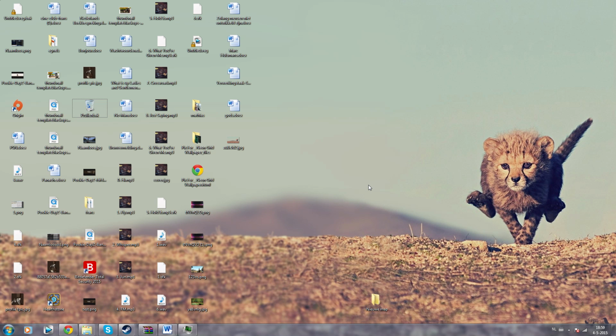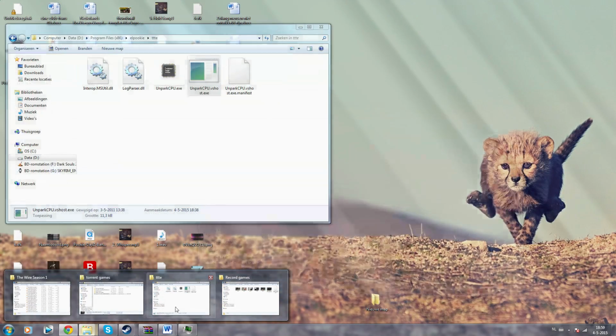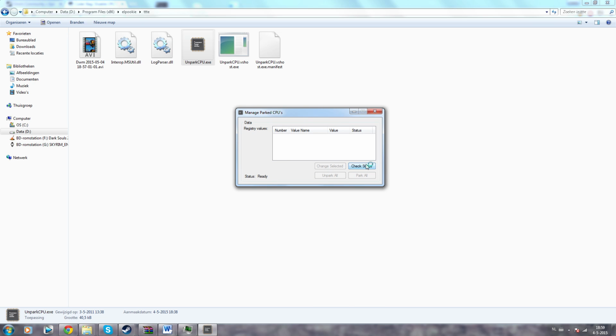I'm not gonna show you the whole thing, but basically you click continue, continue, continue. And CSGO is a very CPU demanding game. You have GPU demanding games and CPU demanding games, and CSGO demands a lot of your processor, and I can share a good tip with you to increase the processor performance. First you gotta go to this site, Coder Bag, again the link is in the description. Download this file, I've already installed it in this folder, and you need to unpack it first, and then just click the unpack cpu.exe and click check status.